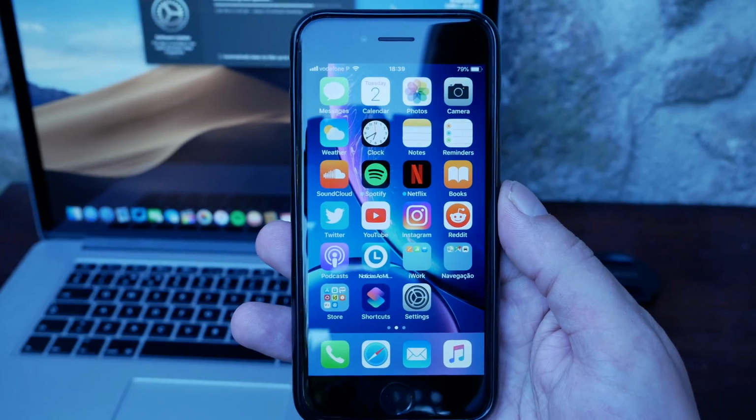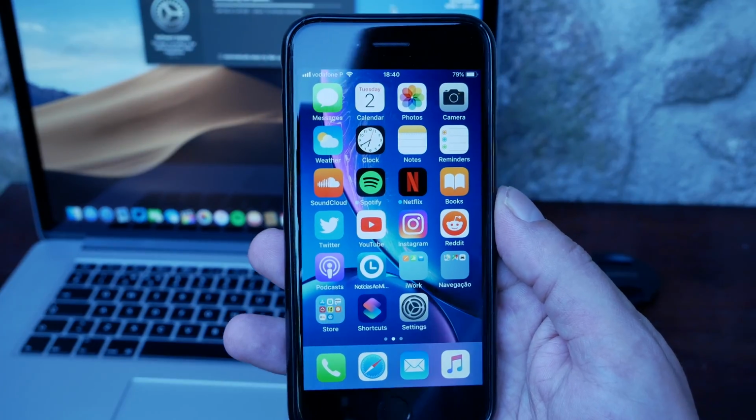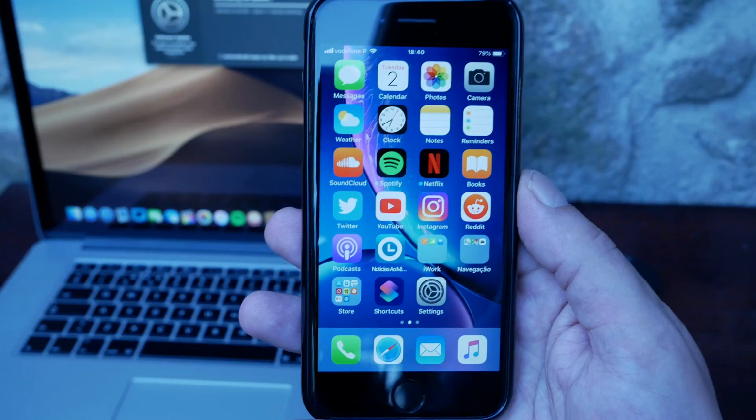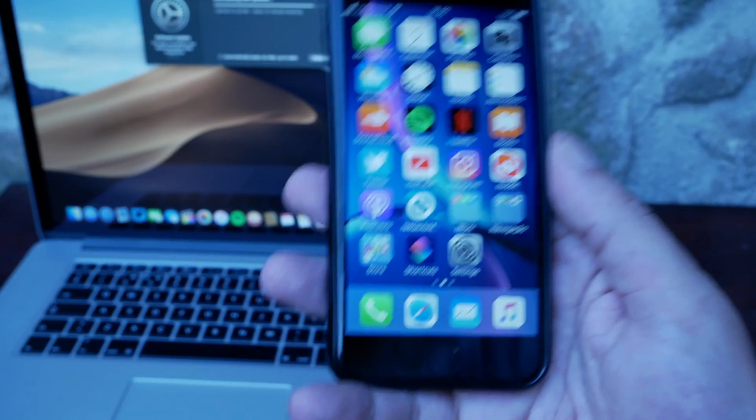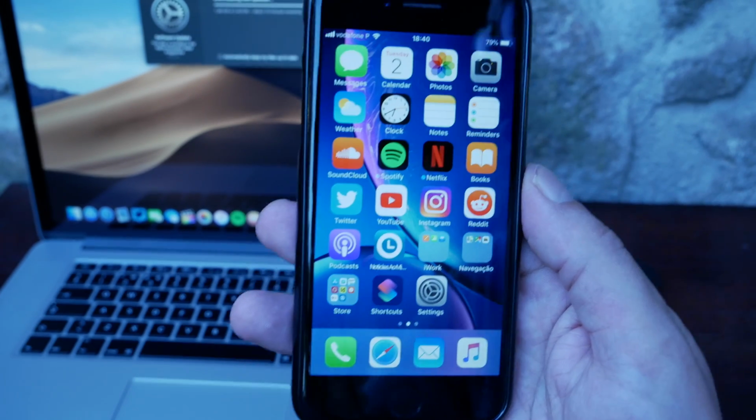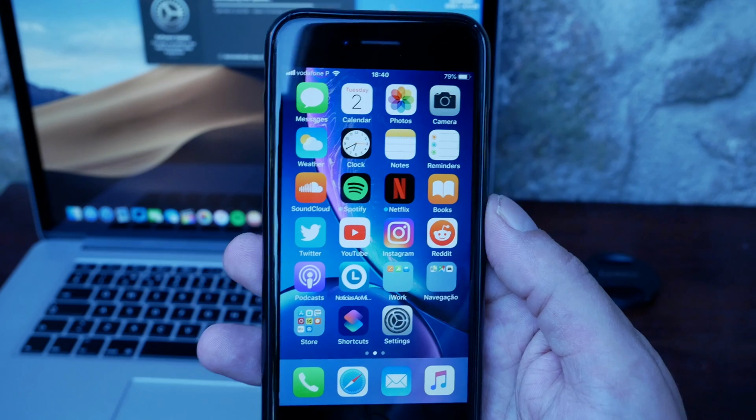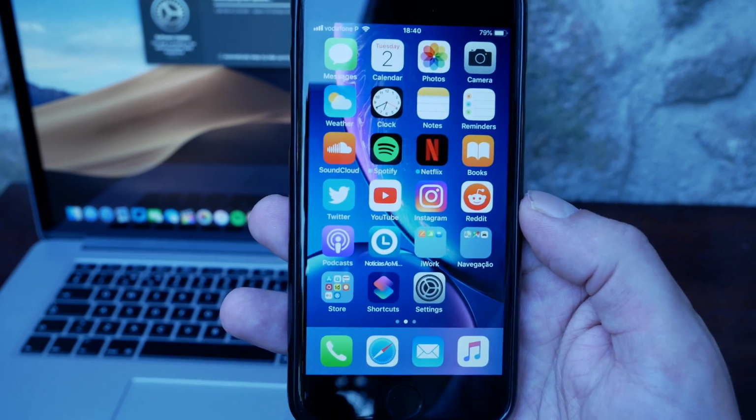Today with a video regarding the new release of iOS 12.1 Beta 2. Today is the 2nd of October and Apple just launched this new release for iOS and Apple Watch and also macOS Mojave, that I will of course make a video about later this day. Well, let's go straight to the point.